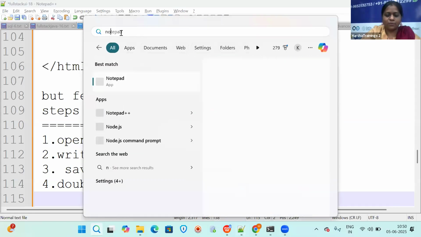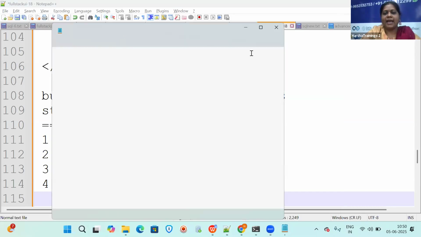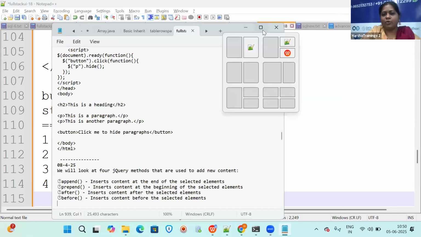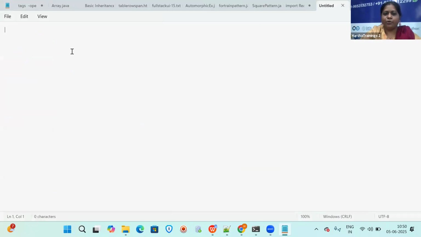So now I'm just opening the notepad, and then I will be writing the code here. In the new notepad, I'm just increasing the font size. Control plus together will increase the font size, shortcut. Now here I'm going to write what? HTML, open and close the tag.